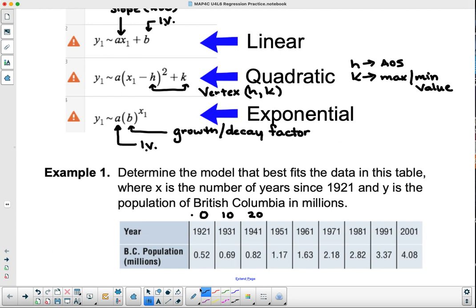Or, since 21 is reasonably close to 0, we could actually just let this be year 21. We're going to just take off the 19. Year 31, take off that 19. This is year 41, and so on and so forth. This is going to be our X values. That's our input values. And the population of British Columbia in millions, so this is 0.52 million, and you can see British Columbia doesn't even hit 1 million until 1951. And then in 1961, it's a little more than 1.5 million, and so on and so forth. These are going to be our Y values.